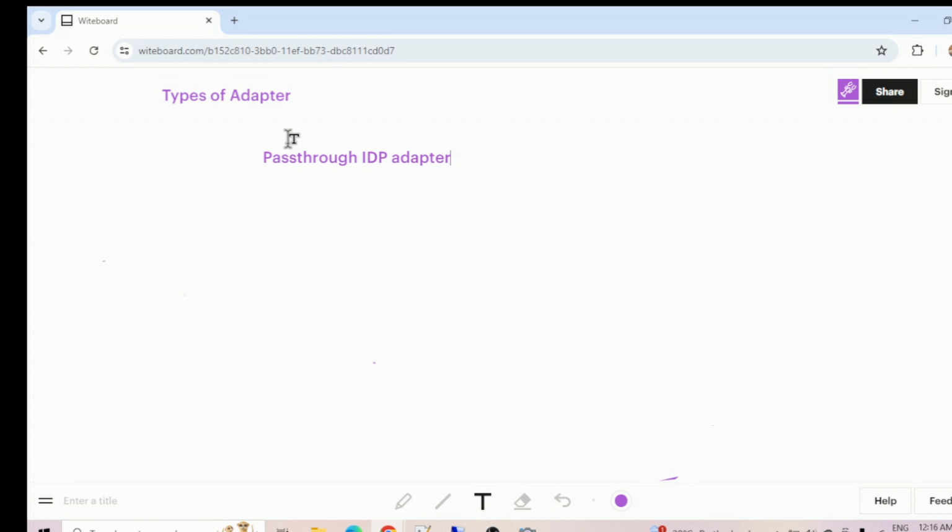So the pass-through IDP adapter basically allows a user key to be associated with the user authentication session. That means you have a user key, you can play around with that. You can query that, and you can revoke the user session using that. It just works with that user key attribute, and based on that it will revoke the session and query the user also.